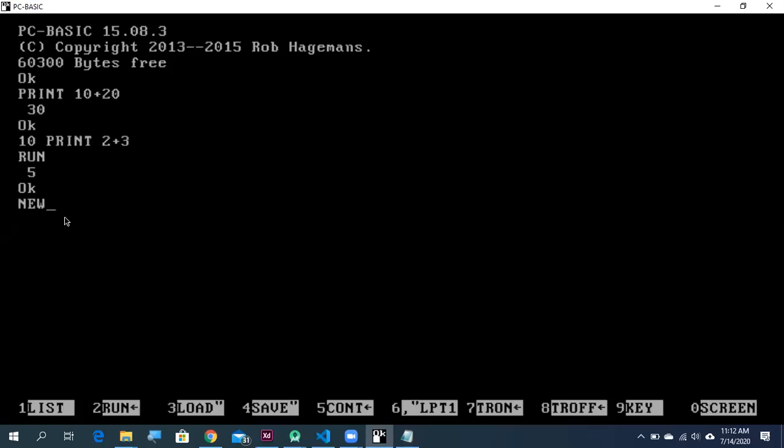Okay, I'm going to write a program. For that, first of all I will write NEW. Always remember, whenever you want to write any new program, you have to use the NEW keyword. That will help you to write a new program. What is the difference between NEW and without NEW? Look here. For example, if I press F1, which is used for LIST, and press enter, look here. What is this? 10 PRINT 2+3.